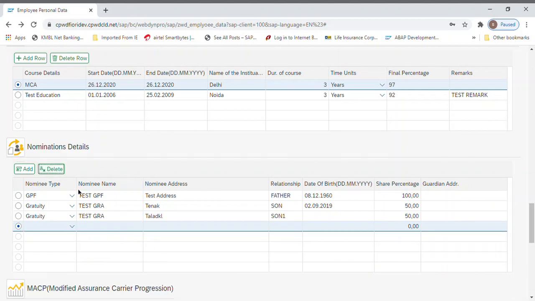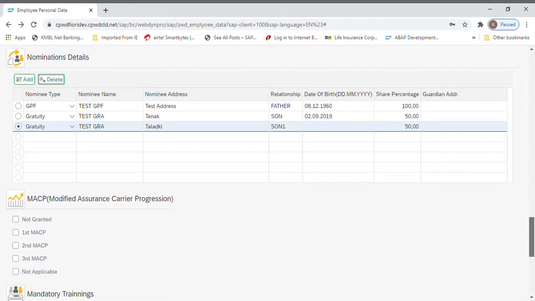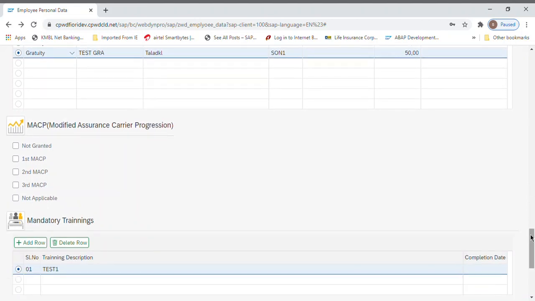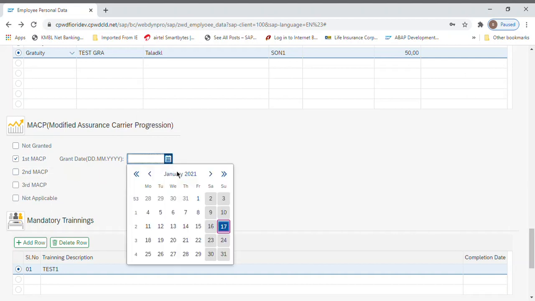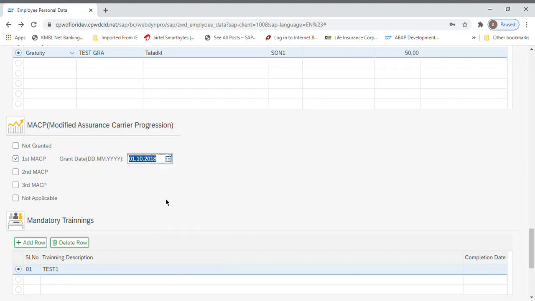Now I'm just deleting this row, and that's deleted. So this nomination is completed. Now this MACP is clear: first, second, and third, not granted, and not applicable. If it is not granted, you have to click not granted or not applicable. For an employee who has already been granted the first, second, and third MACP, you have to select it and give the MACP grant date. The moment you select it, it will give the grant date field for second and third. So you have to give the grant date. Let me select a grant date.